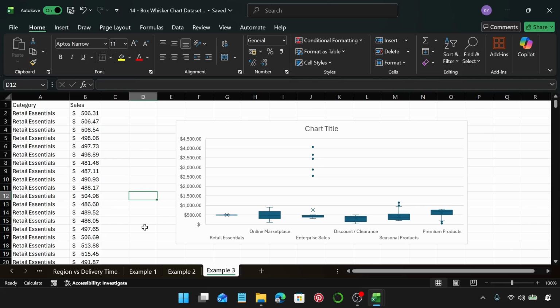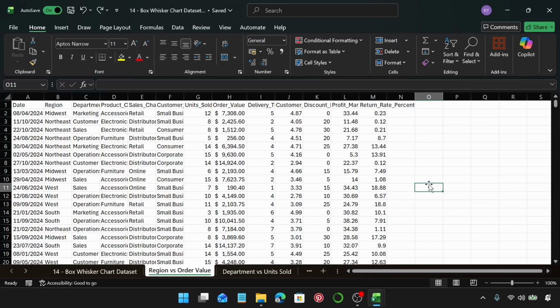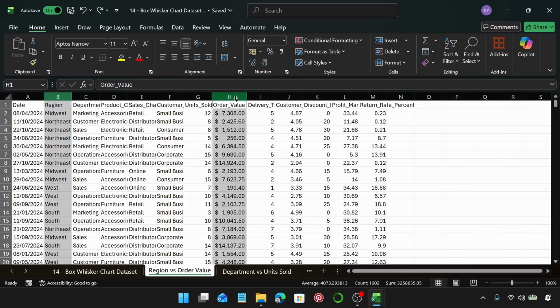Alright, let's get started. So I already have Excel open, and this is the dataset we're going to be using. The link to this will be in the description box below. It's going to be in an Excel workbook format, so you're going to have the sheets already there. All you need to do is go to the appropriate sheet, and then we're going to create the box and whiskers charts. So for this first one, we are going to use region, and we are also going to use other values. So I'm going to select these two columns.